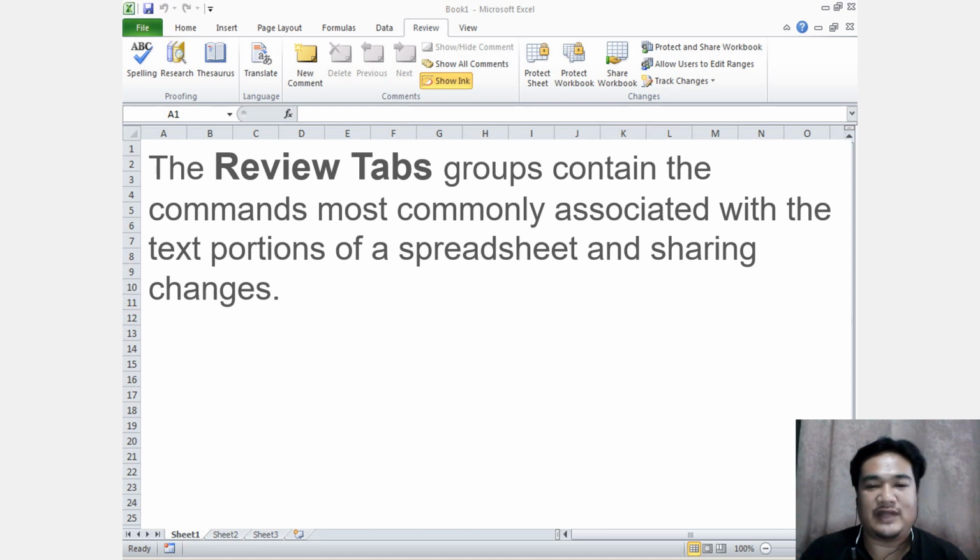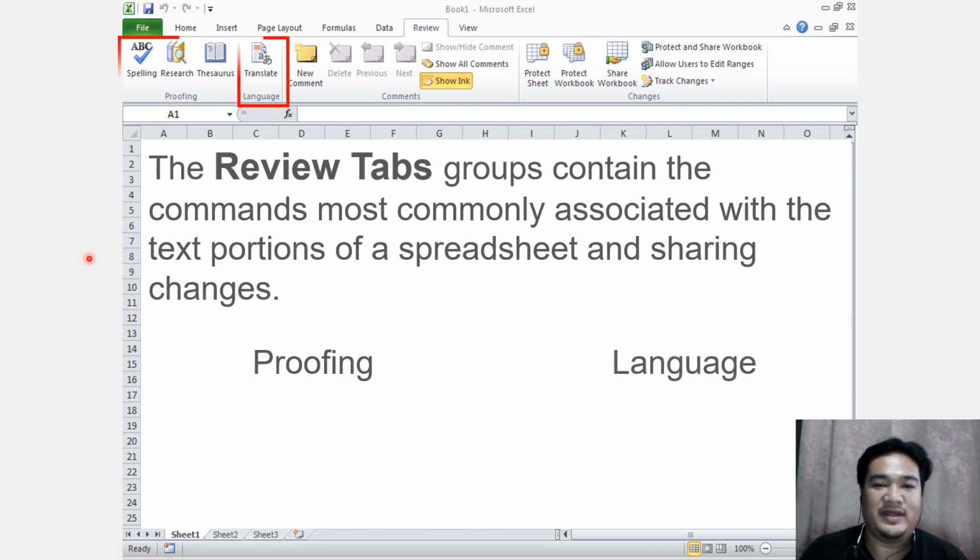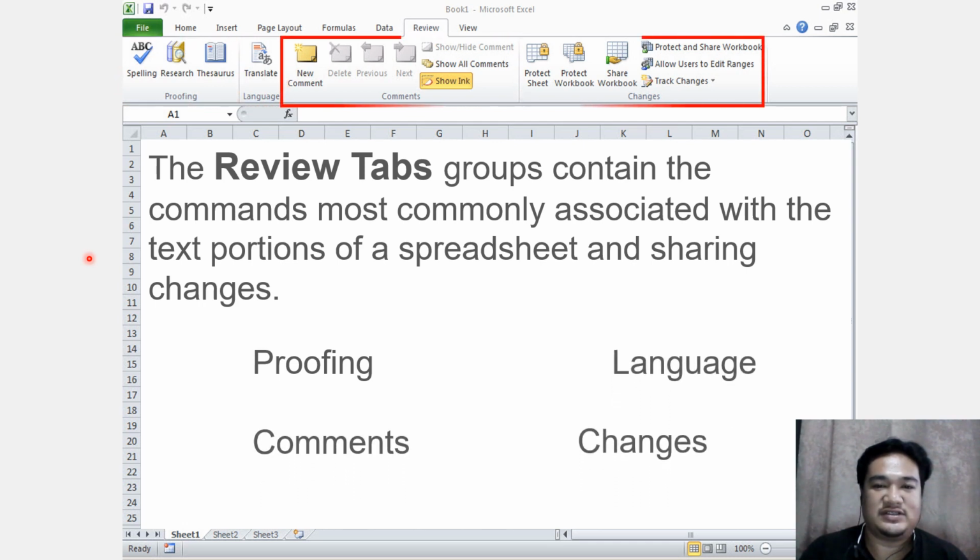Next one, we have the Review tab. This group contains the commands most commonly associated with the text portions of a spreadsheet and sharing changes. We have proofing. We also have language, comments, and changes. In this group, the commonly used commands are within the changes group, like protecting the sheet, protecting the entire workbook, or sharing the workbook.